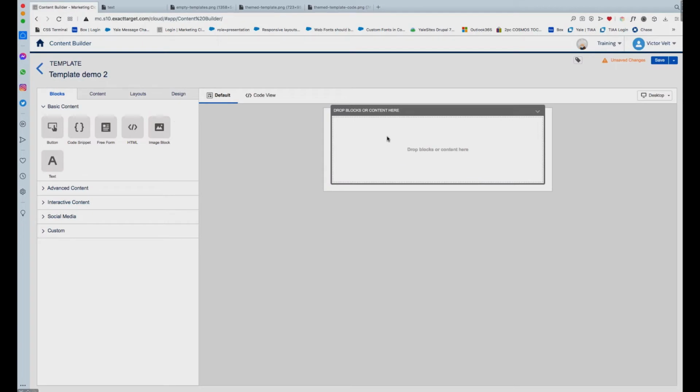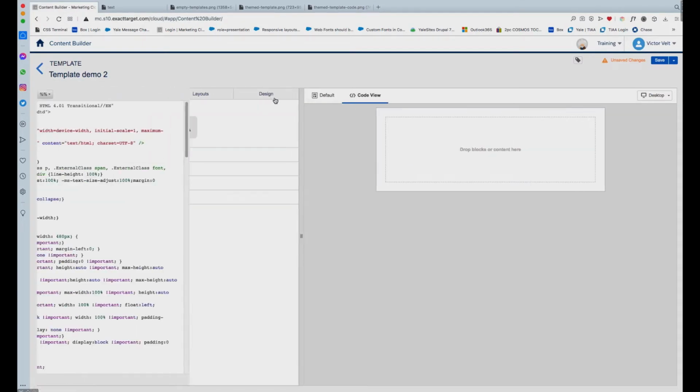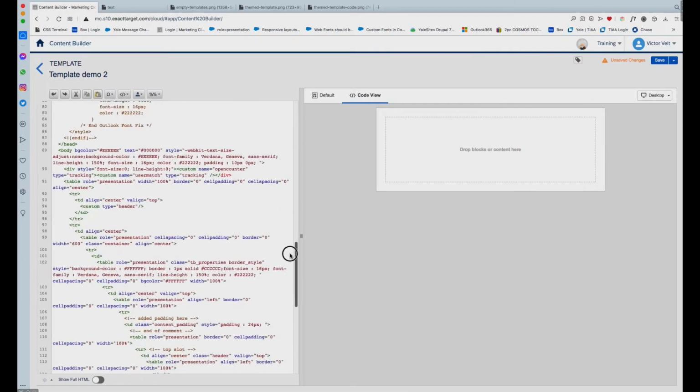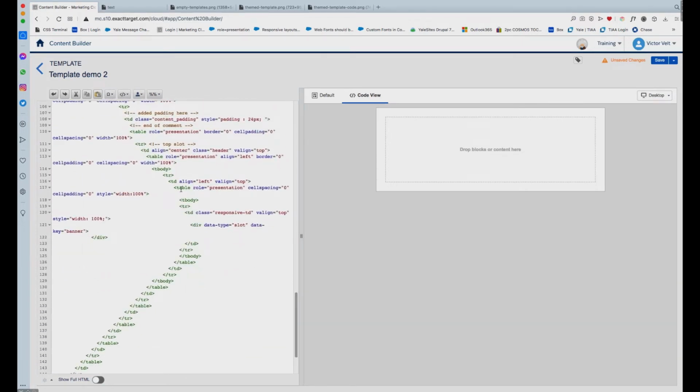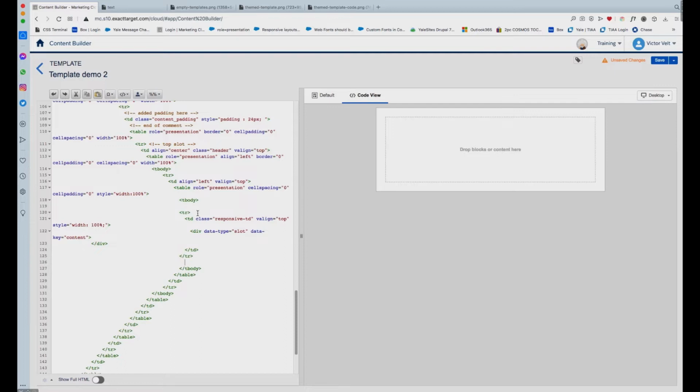So let's go back over here and let's look at the code view. We're going to scroll down, and here is that table that holds the placeholder divs, and here's our one placeholder div. I'm going to start by just changing the data key name. Right now it says banner. I'm simply going to call this content. To help see the table rows a little easier, I'm going to put some space around them, and I'm going to put comments around them.